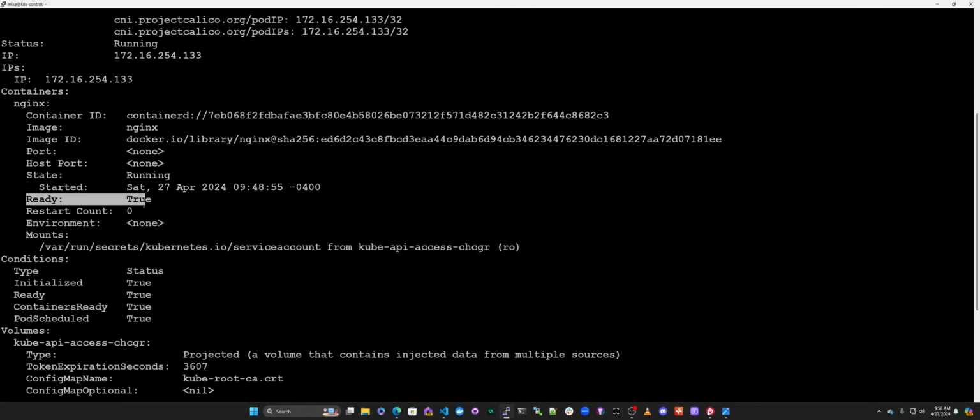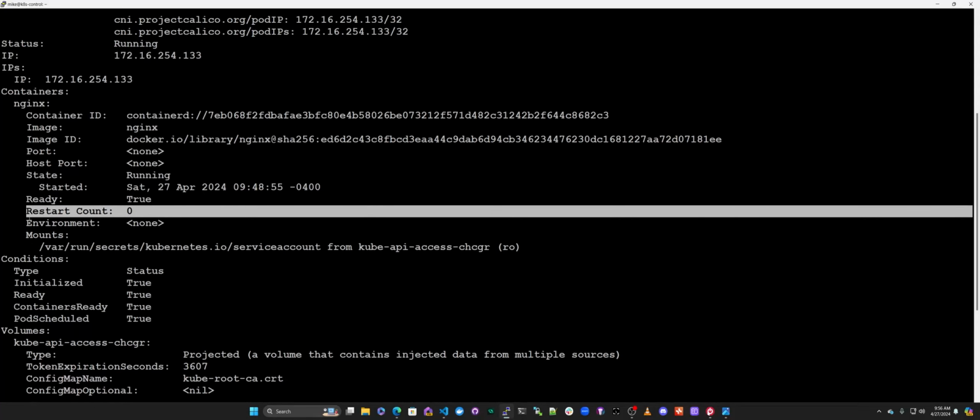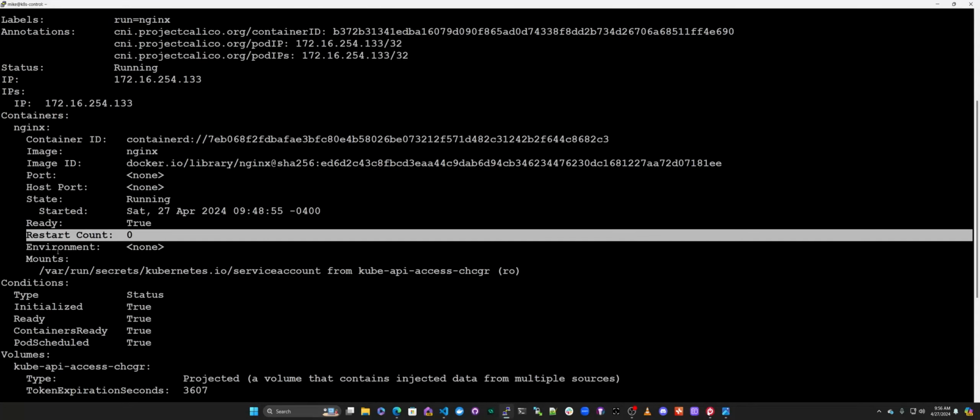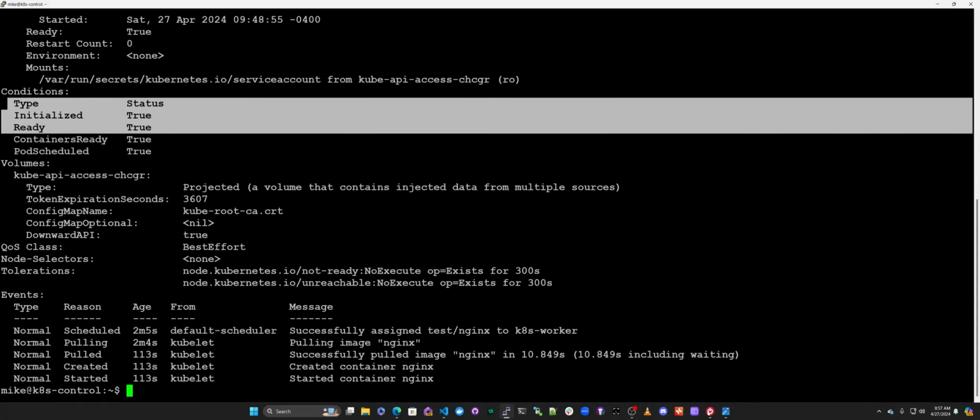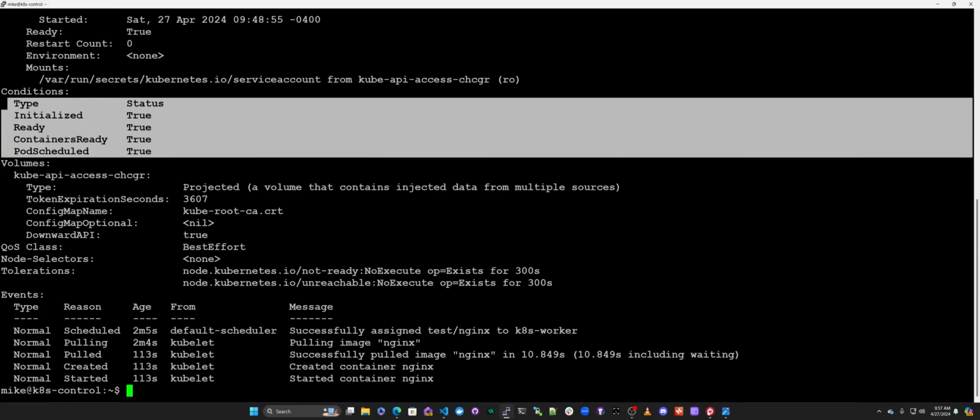You can see it's ready. It hasn't restarted, and you can see the mounts. Okay. The mounts are var run secrets kubernetes service account from kube-api-access-chcgr. So this is a read-only service account that's already created, from kube API access. You can see the conditions, the status, right? It's initialized, it's ready, containers ready, and pod scheduled. This is exactly what you want to see on a healthy pod, a healthy application.